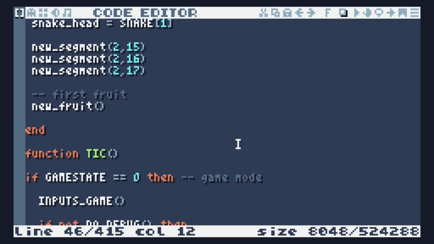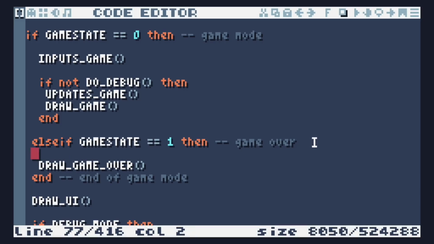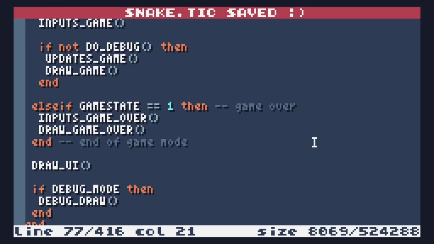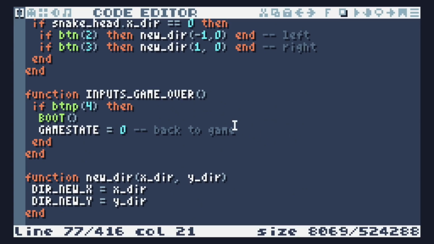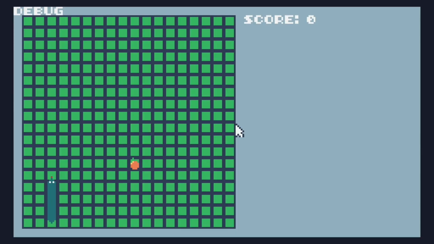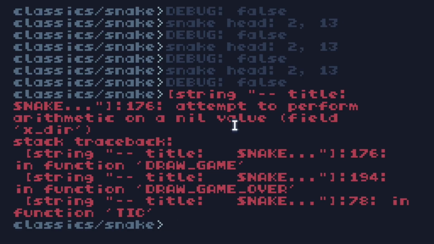You know why? Because we're not calling it. Inputs. Game over. That is what I called it, right? Yeah. We weren't even checking for the button presses. Okay, kind of what I expected.